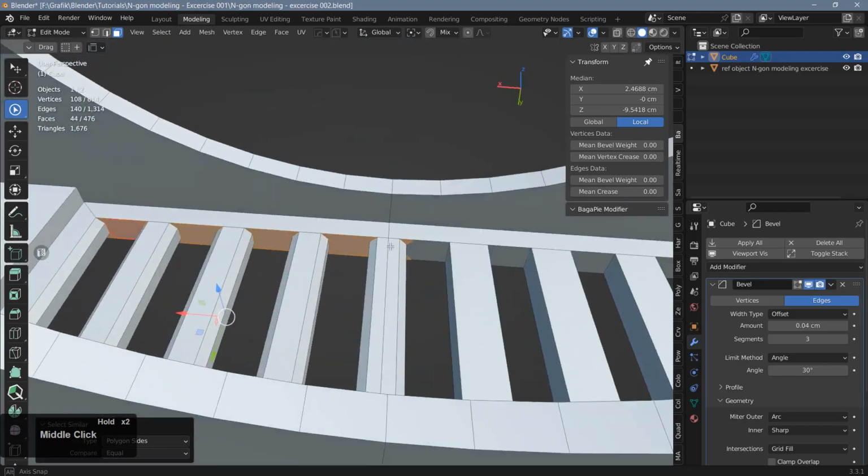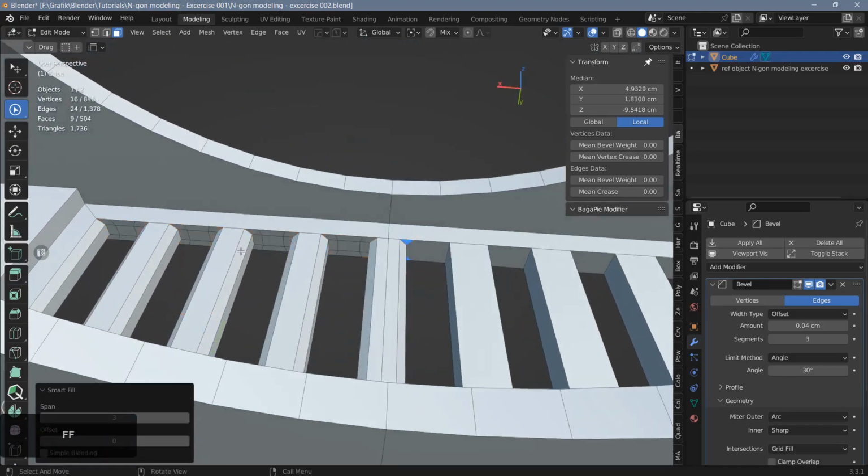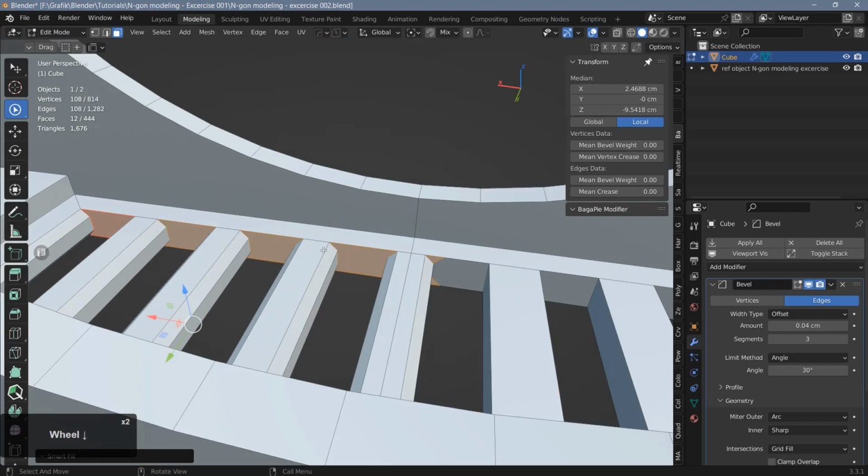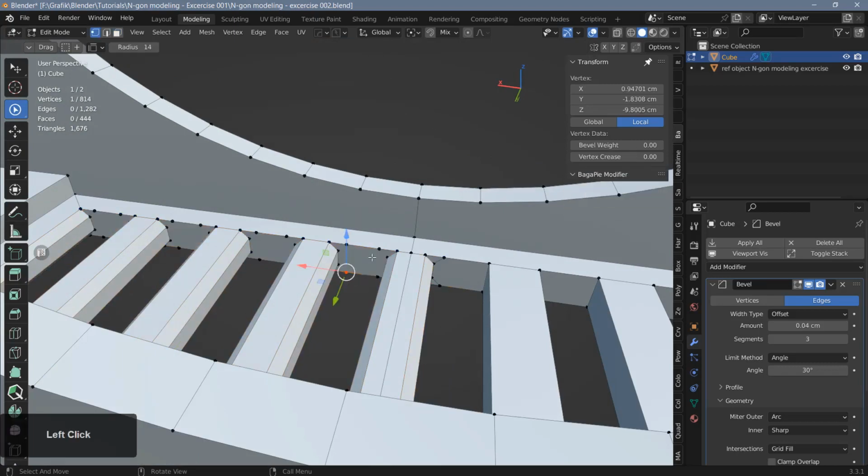And that is looking good. So let's hit the F key twice. And that's cleaning up the geometry quite a bit. Let's go to vertex mode. You can see we still have a lot of vertices that we don't need.